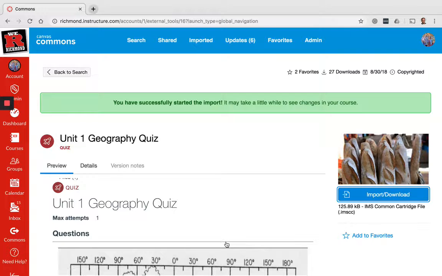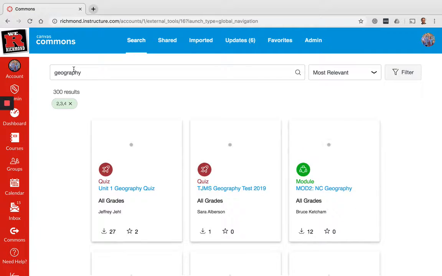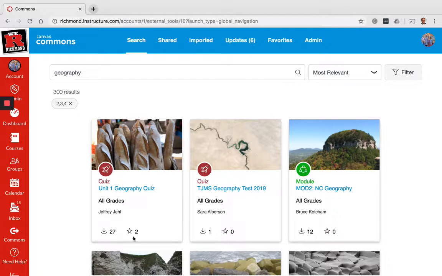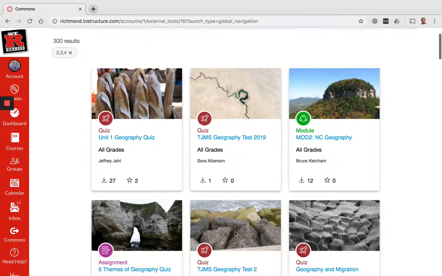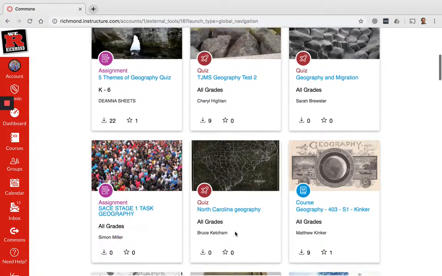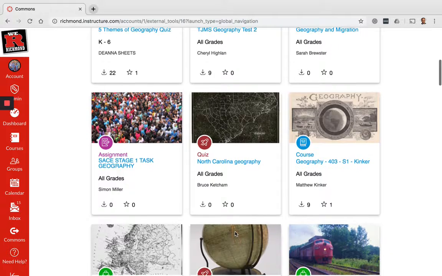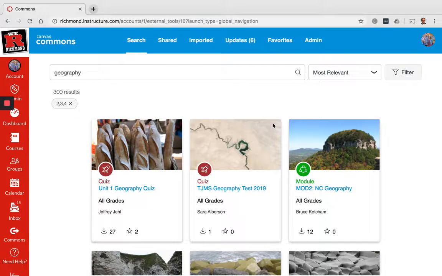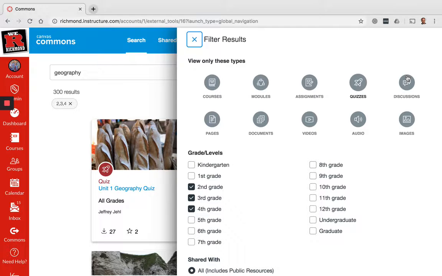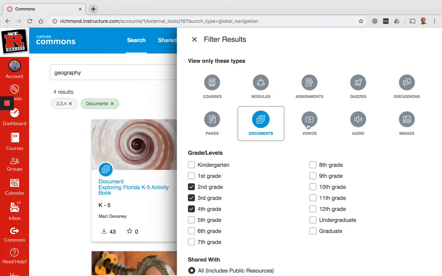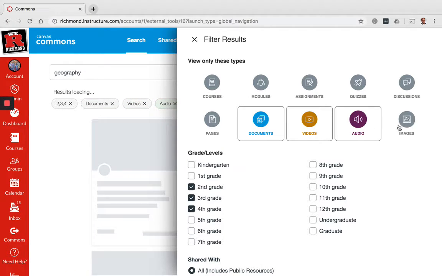The other enhancement that has been added to Canvas Commons is the ability to favorite things. So what does that mean? All these things that are starred, it means they're favorited. Someone has looked at it and said, hey, this is something that is very useful for me. So one of the things that you can do, and this only works with certain content types, for example, documents, videos, audio, and images.